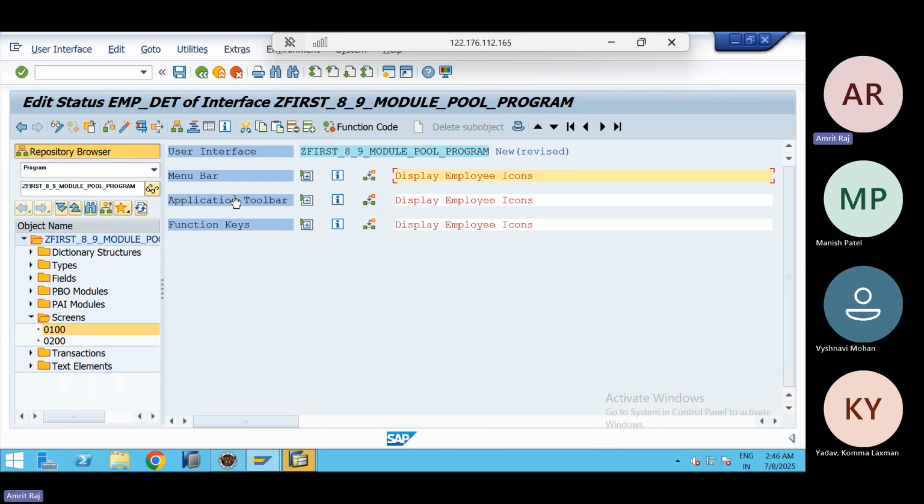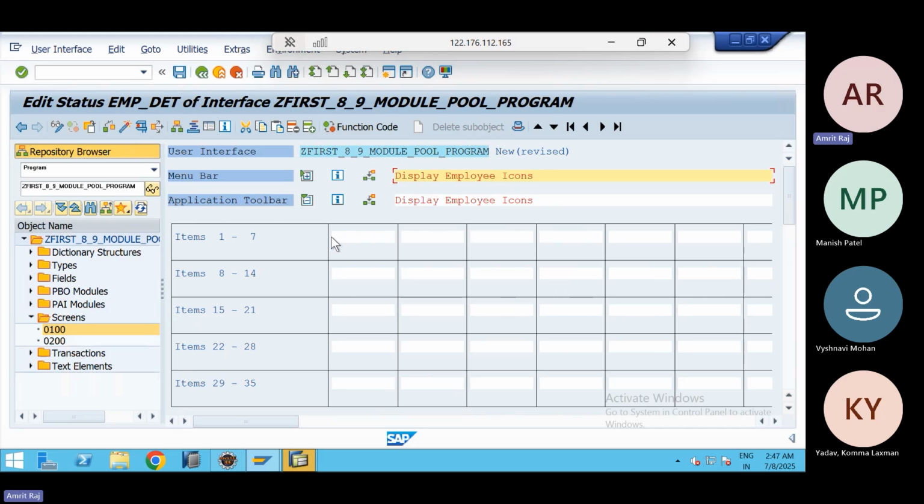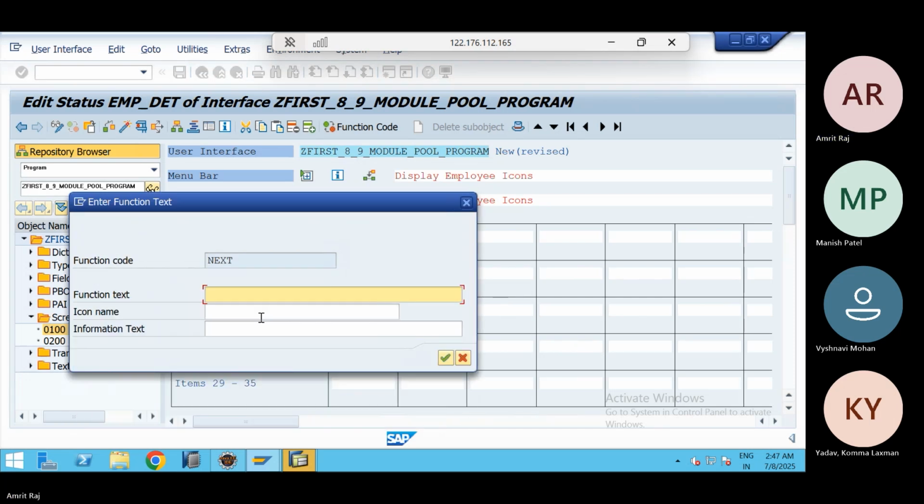All these things are there. If you want to enable your function keys, you can simply enable them here. See, it's the same thing that we have seen in the classical interactive report. Here also your application toolbar is there. So I will create a next button here. Double click. And I will give a text, navigate to 200.